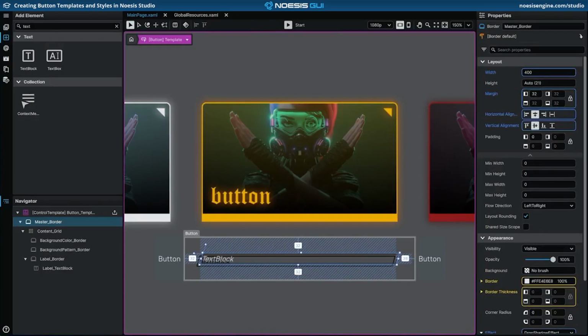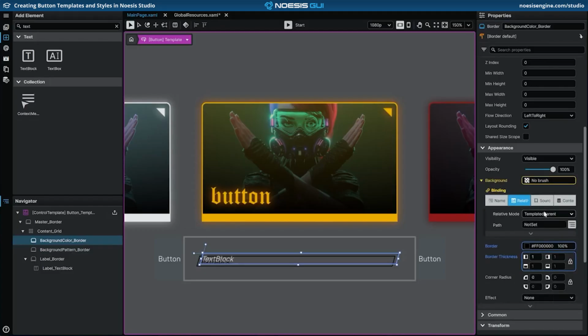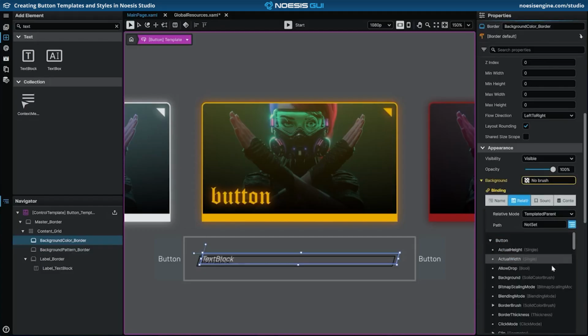With the master border done, let's move on to background color border, and all we'll do here is bind its background to mirror the value of the button's background property. So, with the element selected, from the background property's 3-dot menu, we'll then select create binding and ensure that relative and templated parent are selected. We'll then click the icon next to the path entry and simply select background from the list, and that'll be it.